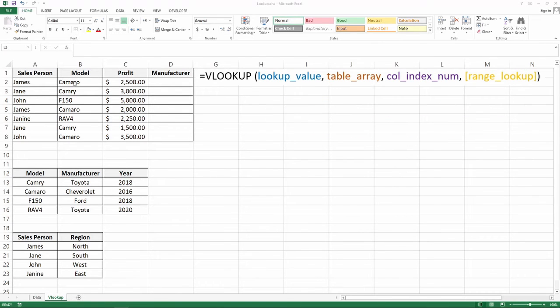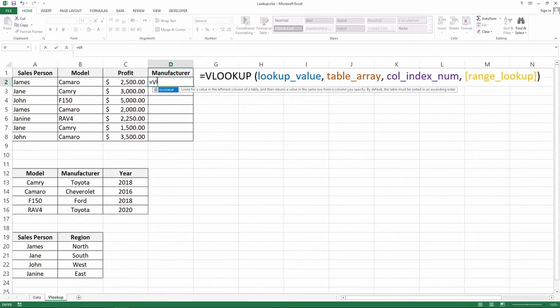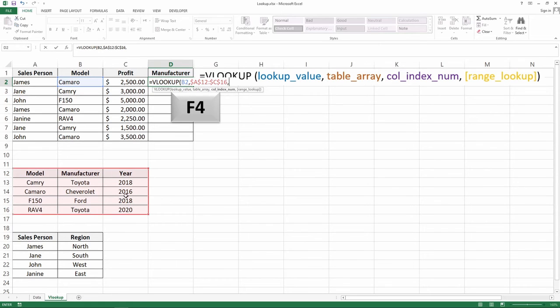So let's work out a simple example. We need to find the manufacturer of this car model using a secondary table. Okay, so we'll use the secondary table to find the manufacturer of the car model. Let's start by writing the formula: equal VLOOKUP, tab. My lookup value is the car model, right? I will be looking in this array for the manufacturer. I will fix that using F4, comma.